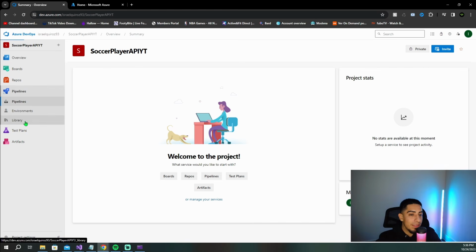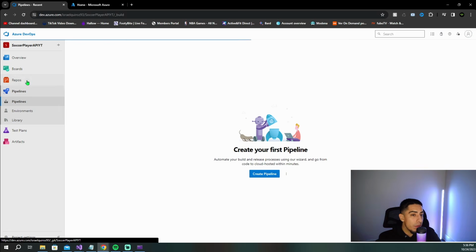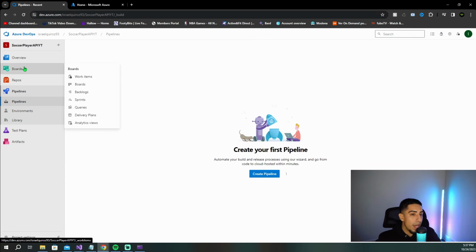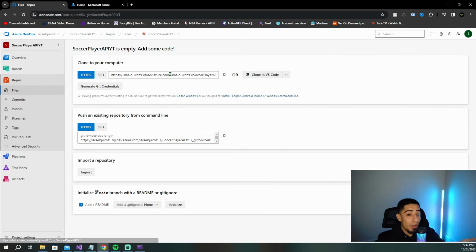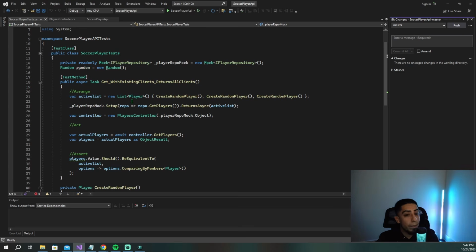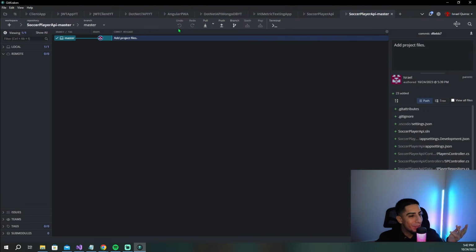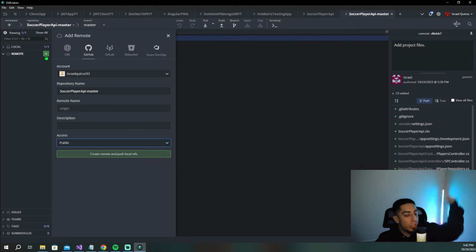So as you guys can see, we have pipelines right here. We have repos, we have boards, test plans, artifacts, all the stuff that I told you was inside of Azure DevOps are right here, and these are our options. But now let's actually add our code into here. So how do we actually push this code into our Azure repo? Well, as you guys can see, I already have a repository open. GitKraken will show it a little bit cleaner. We already have an initial repository here, but now we actually need to add in Azure so that we can push it to our Azure repo.